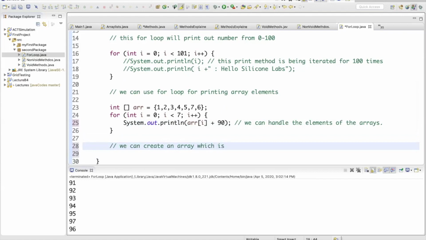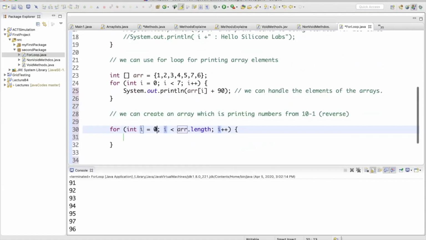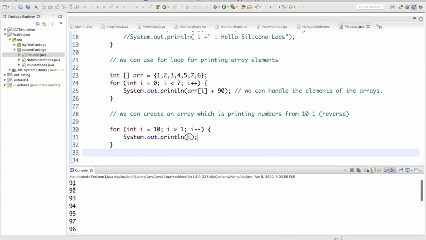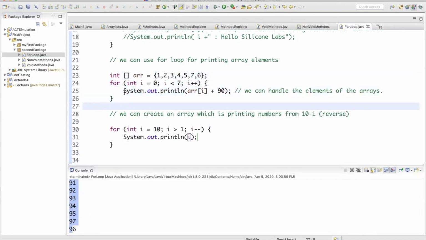Now the next thing is, I will create a loop which is printing out numbers from 10 to 1, which is reverse. So my numbers are going to flow from 10 to 1. So I'm creating my for loop. And now I'm going to change the numbers a little bit. The first initializing number will be 10. And my array.length is going to change into 1. And I'm changing the operator from less than to greater than. And my increment is going to be decrement. So I minus minus. When I print out System.out.println I, when I run this program, I will see the numbers from 10 to 1. Actually it's stopping at 2. So in order to make it 1, you need to change this 1 into 0.